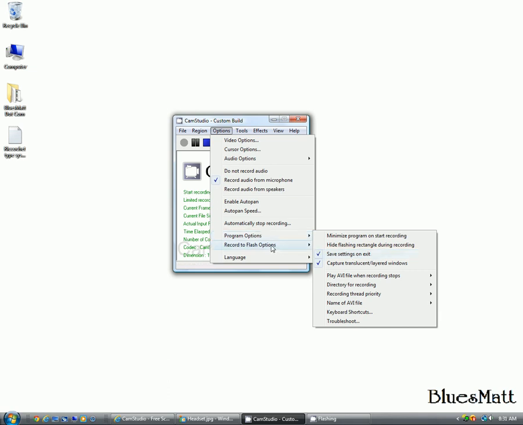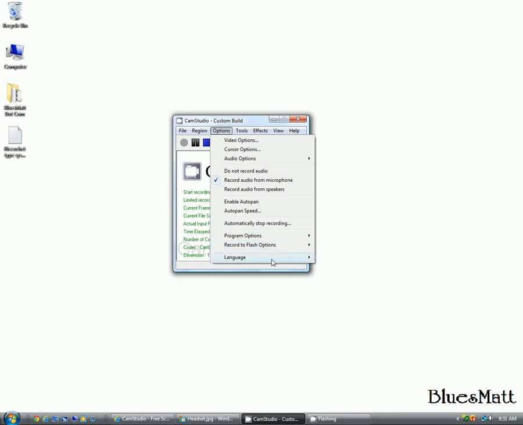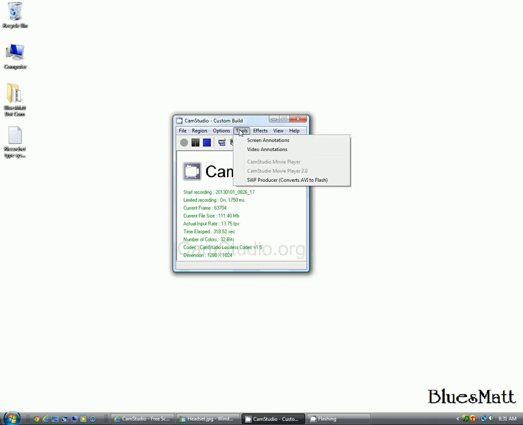There are some other options here, some other menus. I haven't changed any of the default settings here. Likewise on the tools and the effects menu. Under the view menu, the default setting was normal view and I haven't changed it. And there is a help menu.